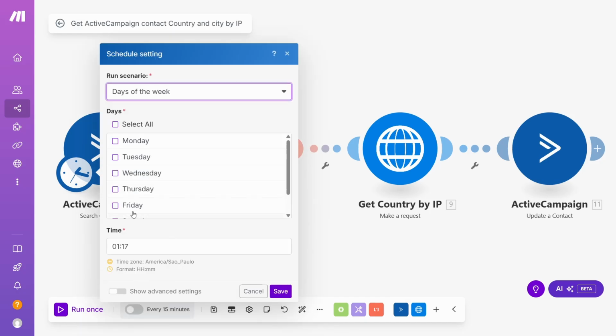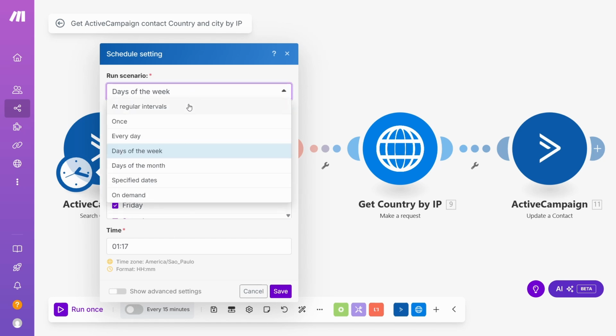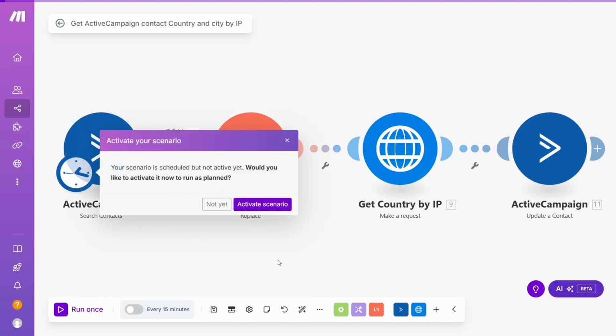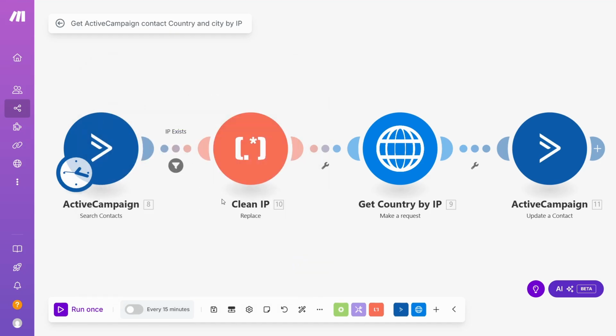This is perfect for tasks that don't require immediate action but are crucial for regular operations. Think about syncing databases, generating reports, or sending out scheduled email reminders. You set it up once and Make handles the rest, reliably running your automation at the precise intervals you've defined.